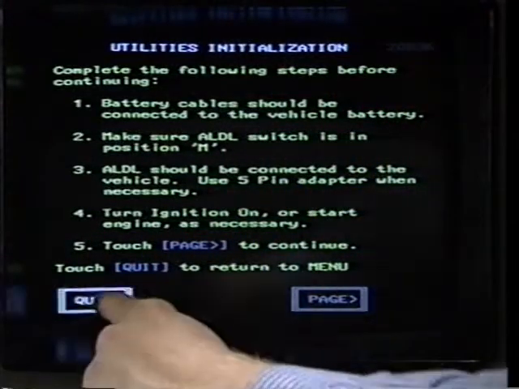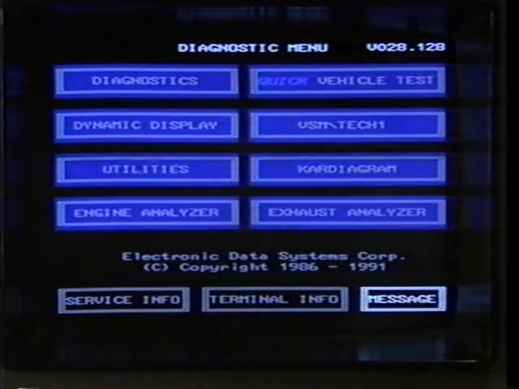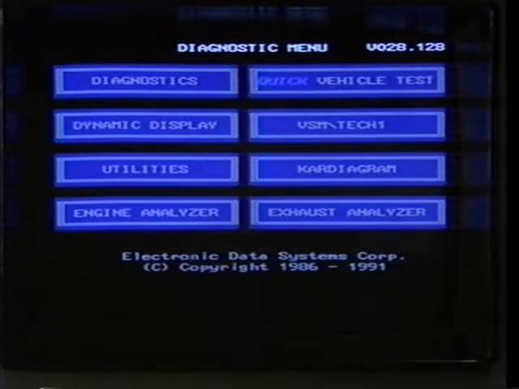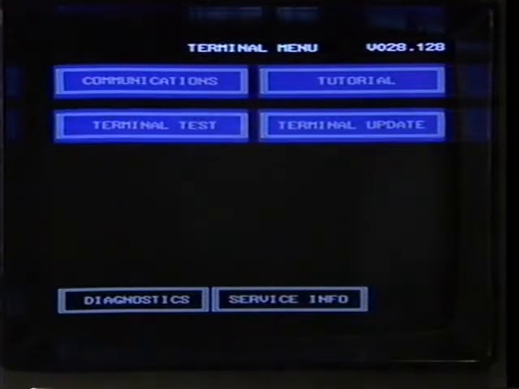Even with the changes in the screen, basic T100 operation remains the same. When the machine is turned on and after pertinent vehicle information is entered, all tests and information can be reached through one of three main menus. The diagnostic menu provides access to diagnostic tests and tools to gather and display AL/DL data for troubleshooting. The service information menu accesses service and technical information, including service manual revisions. The terminal menu accesses information that aids in the operation and maintenance of the T100 machine.